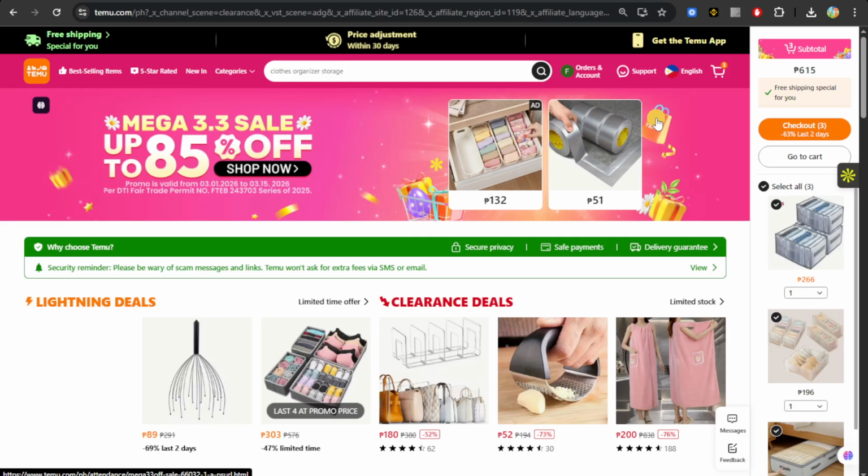First things first, you're going to head over to temu.com, and then from here, you're going to make sure that you're logged in or you have already created an account. Now you cannot delete your account without signing in, so make sure that you do that first.